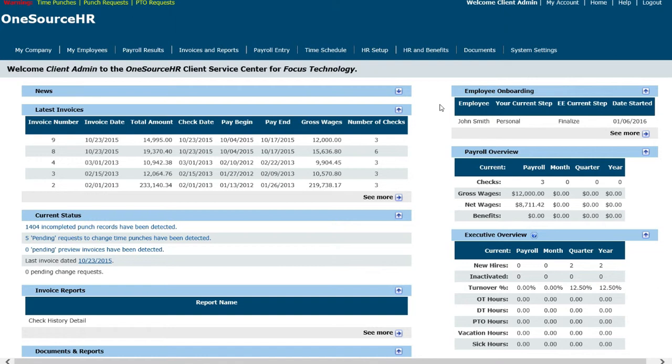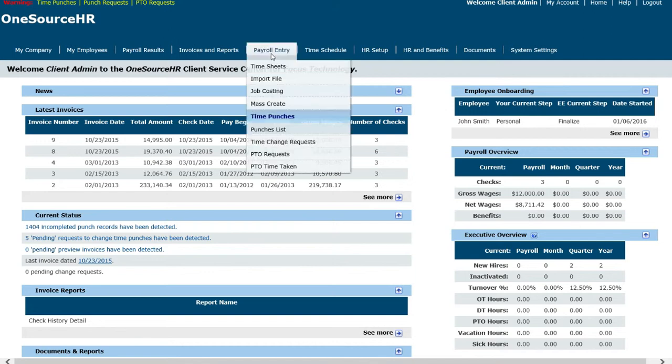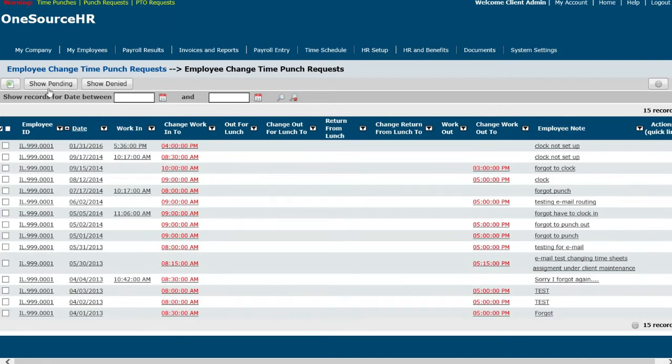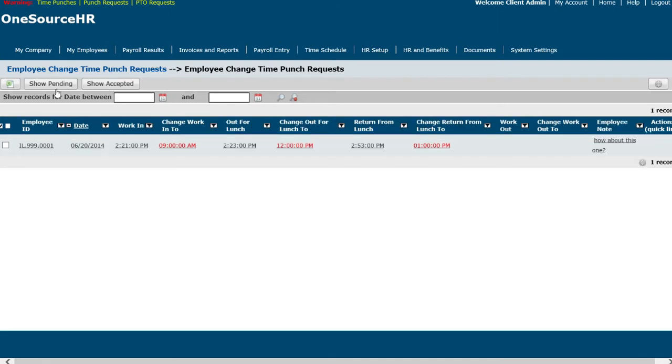So to approve or deny time punches, this is where an employee either forgets to punch in or wants to make a change to a punch they made during the pay period. To see those time change requests, you're going to go to Payroll Entry, Time Change Requests. There'll be three different views in this screen. You'll be able to see the pending time change requests, the ones that you've accepted, and the ones that you've denied by using these buttons in the upper left-hand corner.